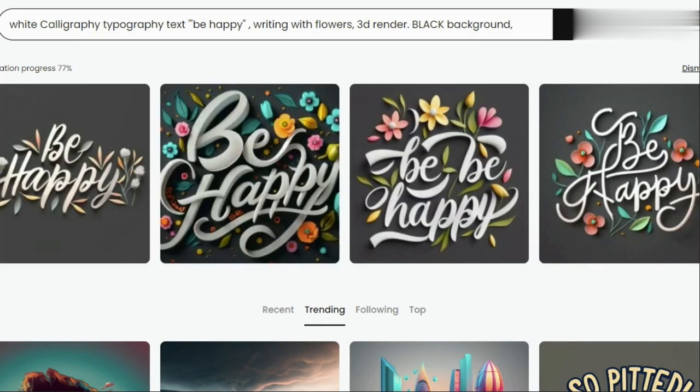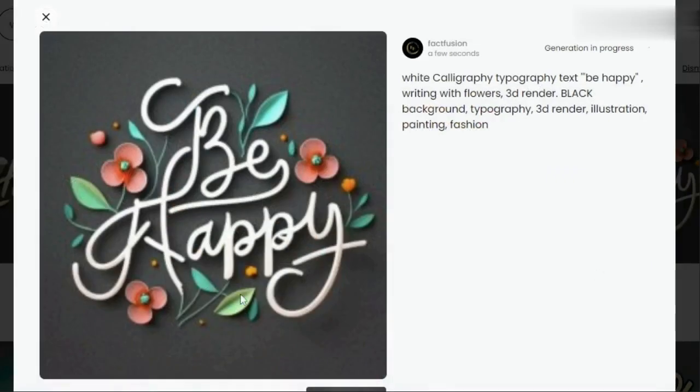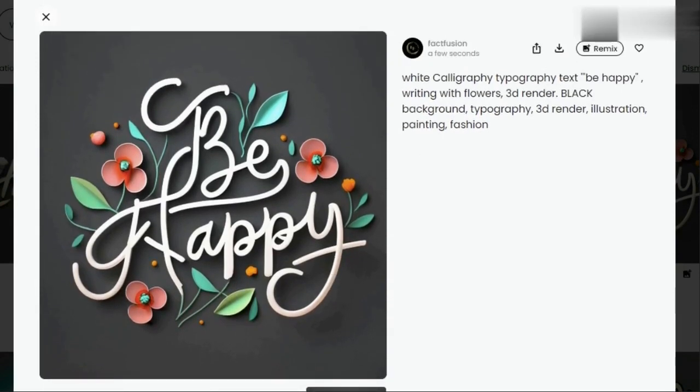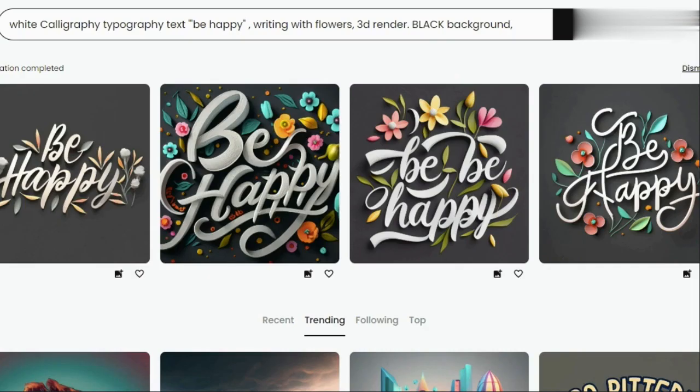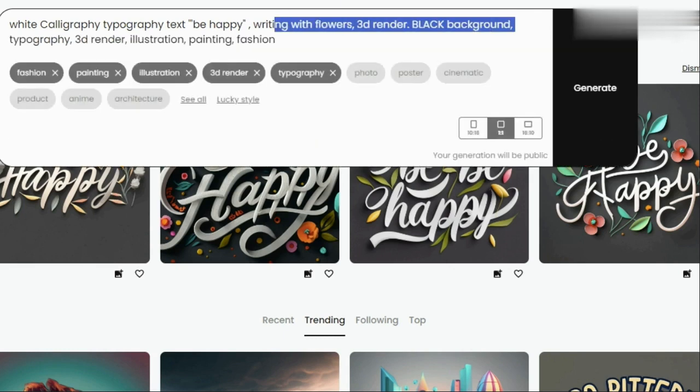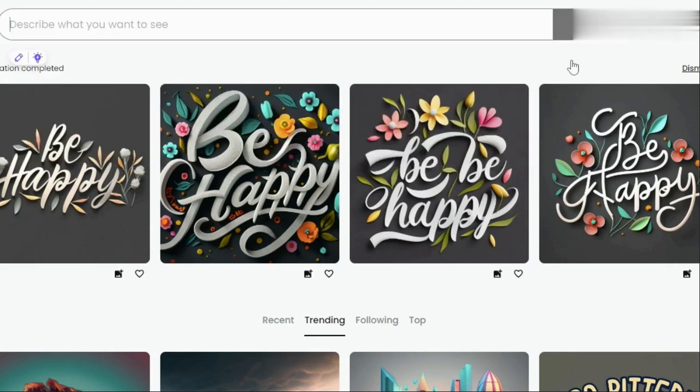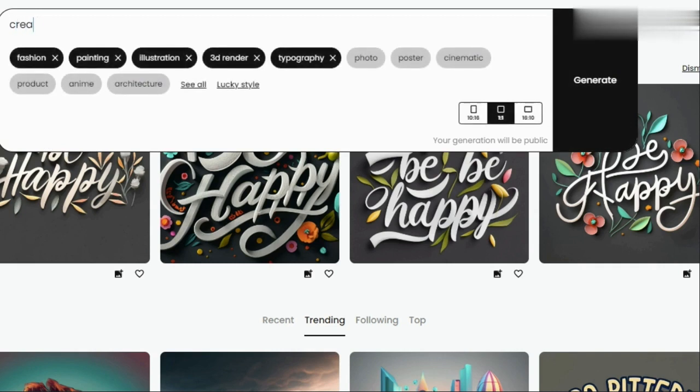Okay, let's wait. Sometimes it takes a little time because so many people are creating, but it's less than 1 minute. Oh wow, you can see that it is really amazing with the flowers, same like the picture we selected that another user had already created. We chose that picture, put our tags over it, and after the result you can see it is amazing.